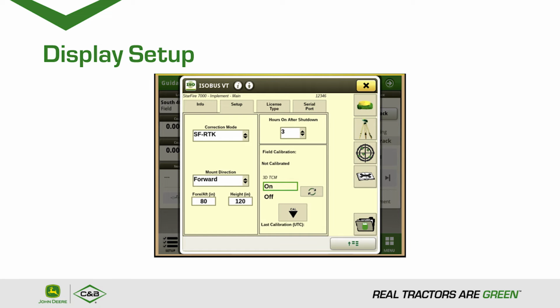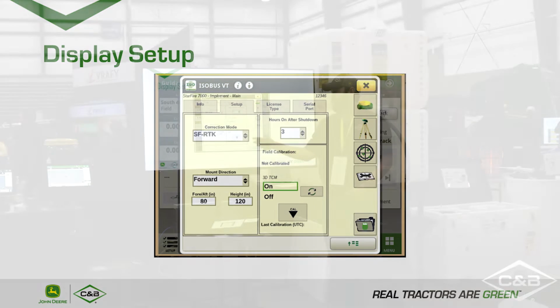So that was these two. If we're green, or all check marks here, it's going to say ready to record, but we have this verify implement fore and aft and height to do. And that's actually on our receiver screen.